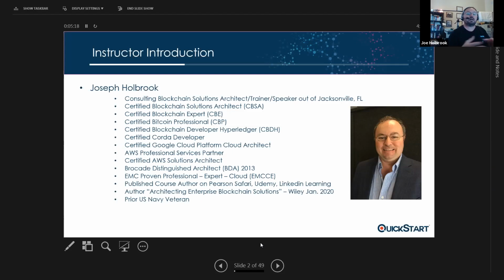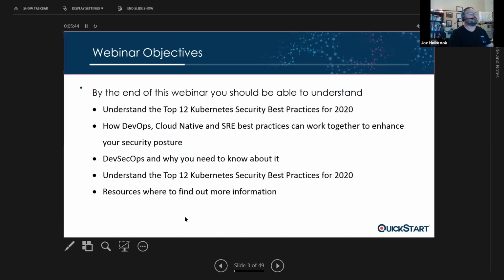Now, being in the cloud, being in the technology world, containers is one of those areas that we really need to get into and focus on, and deploy our software, our code, in a professional, prompt, and secure manner. And lastly, as far as an introduction, I'm a widely known course author. I also have a book out called Architecting Enterprise Blockchain Solutions, and I'm a prior Navy veteran.